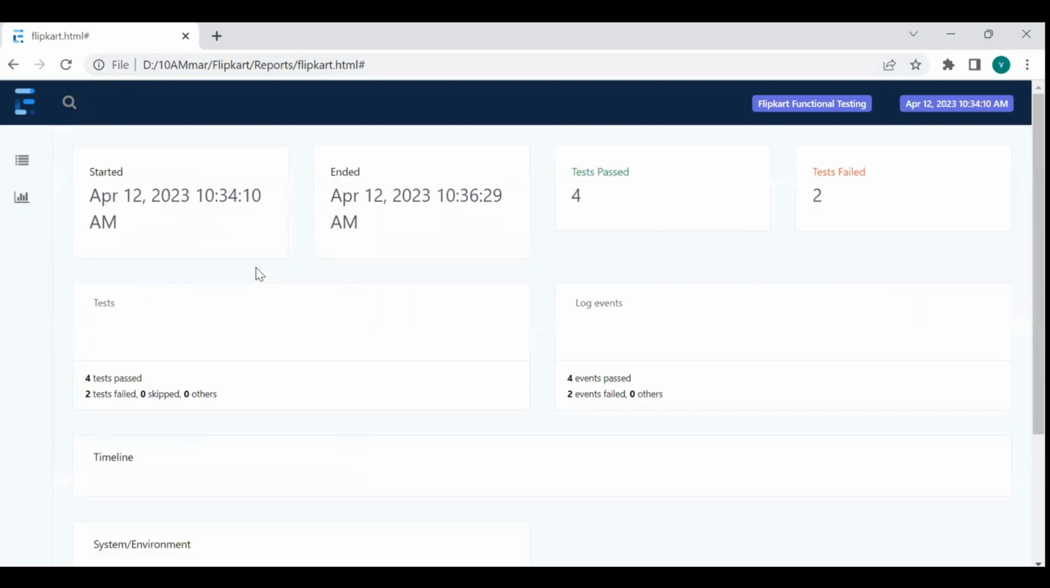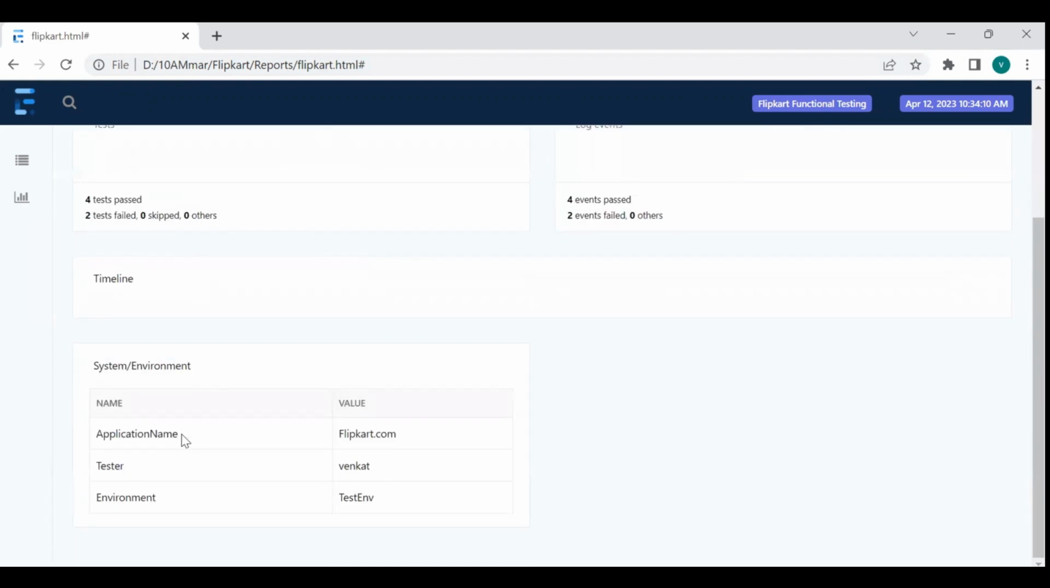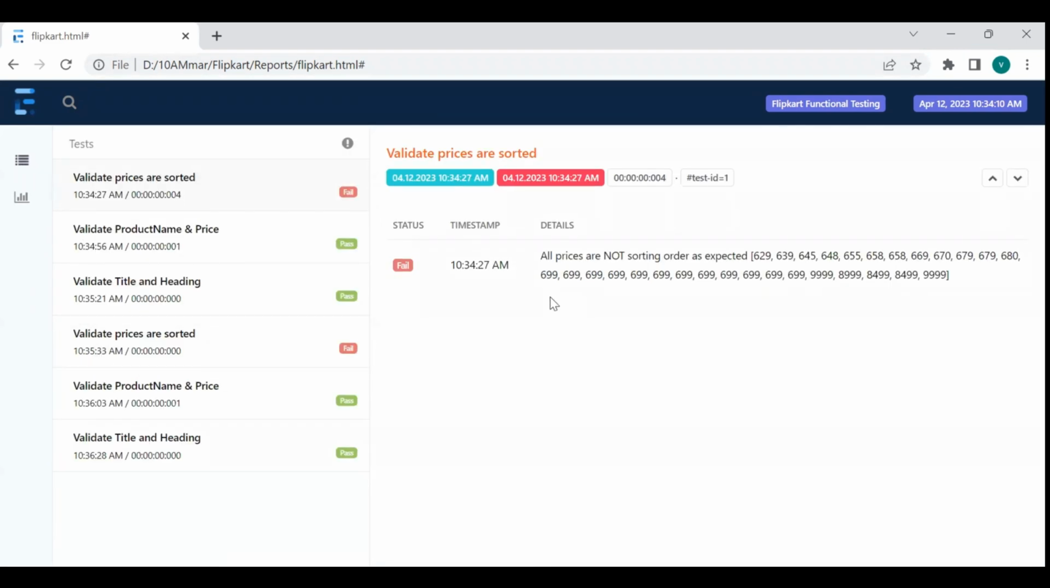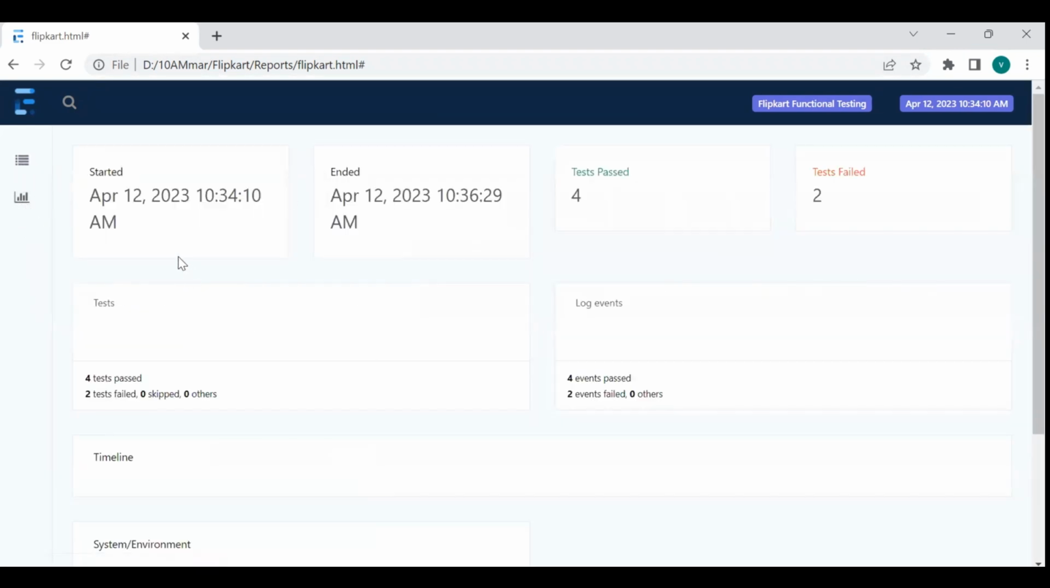Next, here in the report we have... So how many tests are executed here? 6 tests, right? 4 are passed, 2 failed. What is the application name we executed? Flipkart.com, tester name, environment. And why is there no graph here? The graph should come, right? There should be a pie graph. 4 pass, 2 failed. There should be some graph. Why is the graph not displaying?